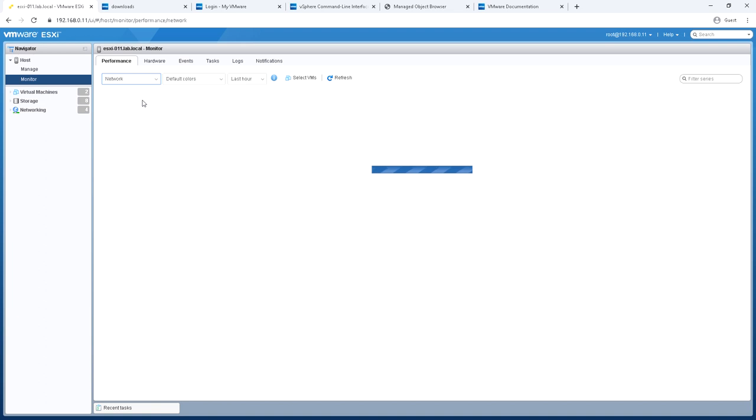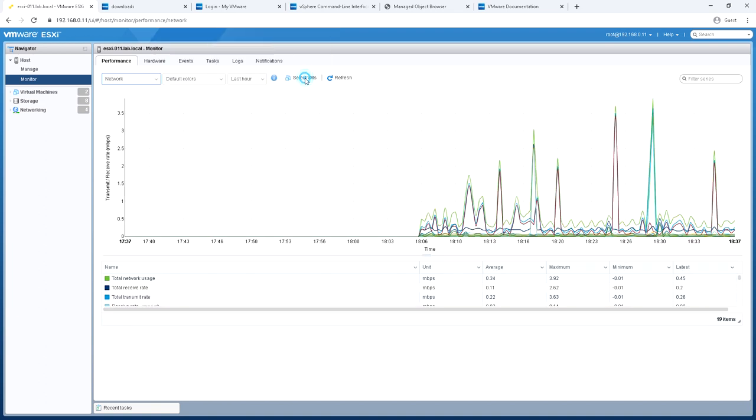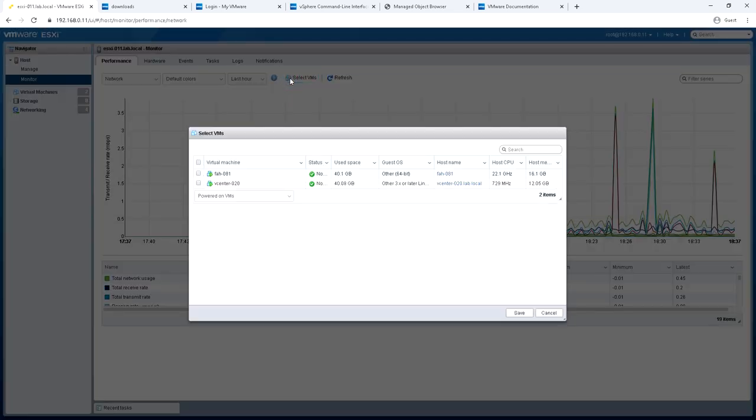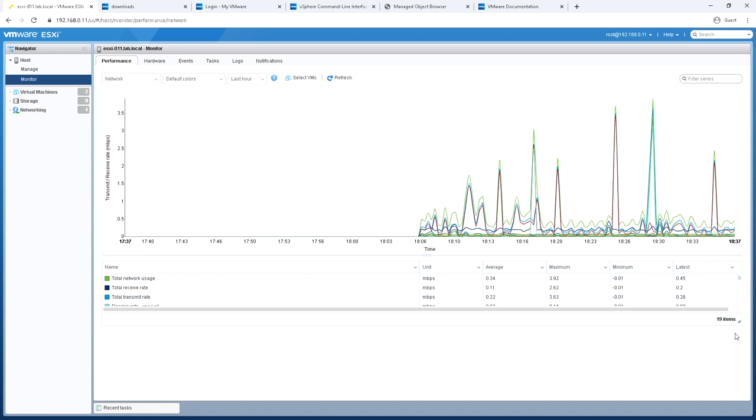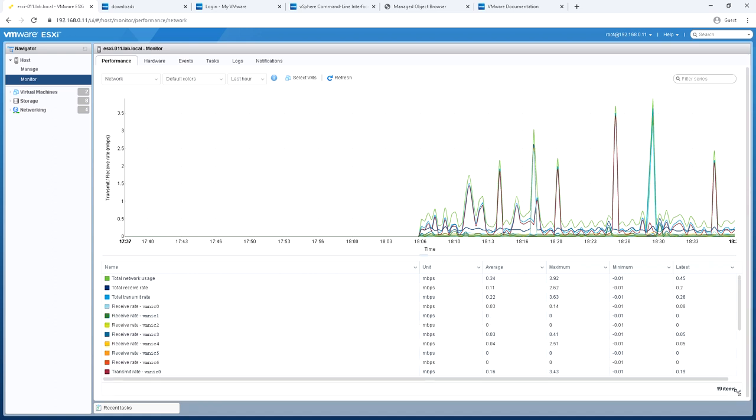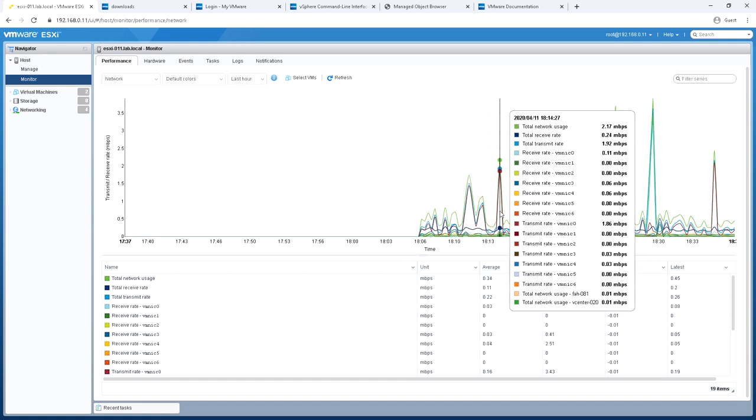And then we'll do the same again for network. And again, do this for all VMs. And if you hover over the graph, you can see each individual VM NIC and the statistics for each one.